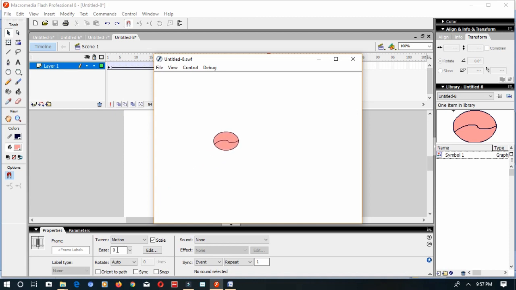Okay children, in the next video we will see how to use the guided motion tween and masking in Flash, how to create a mask using Flash, and rotation with masking.